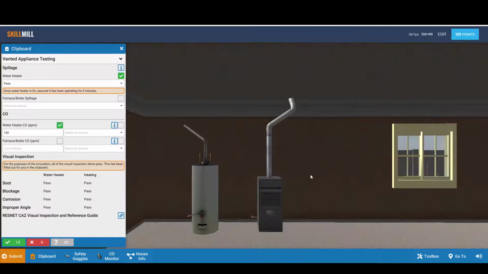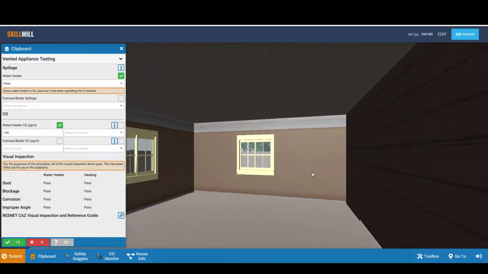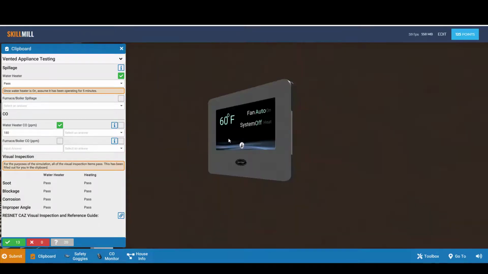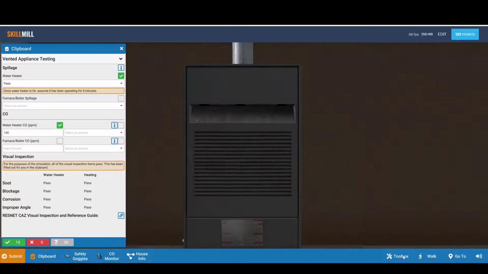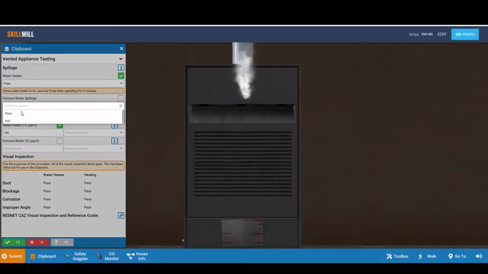We also need to test spillage and CO in our furnace. But again, the furnace must be running in order to test this. So we need to move to the thermostat and turn on the furnace. Now click the furnace to get close to it. Take out your smoke stick and hold it near the vent. We see that our furnace is spilling. So it fails the spillage test.